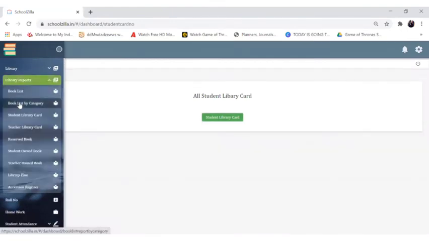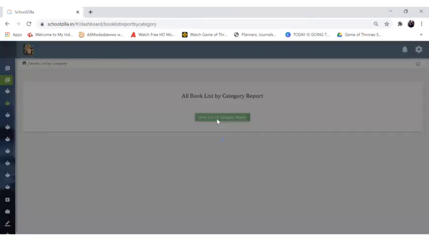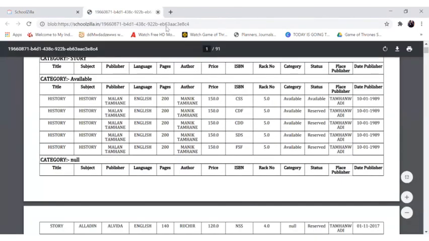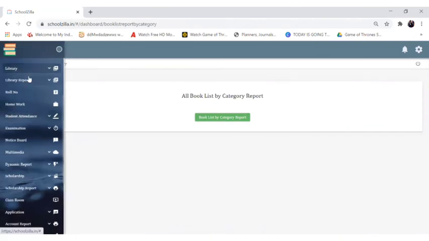Then comes book list by category. The categories that we had updated in the catalog earlier, and the books under them, would show here.